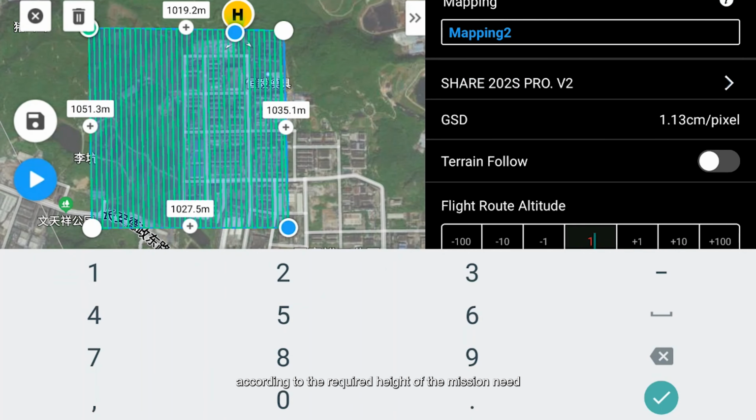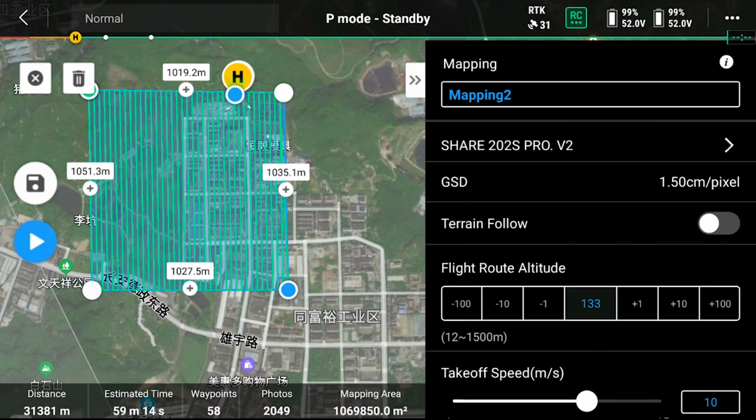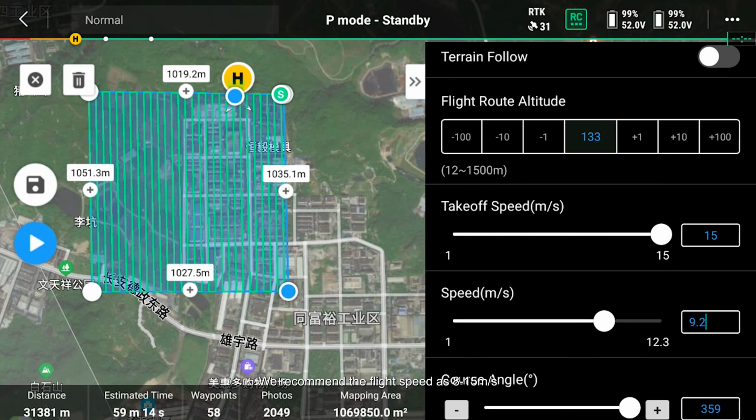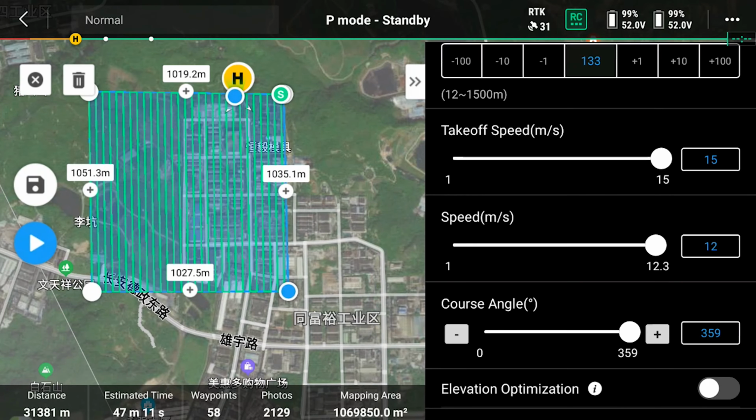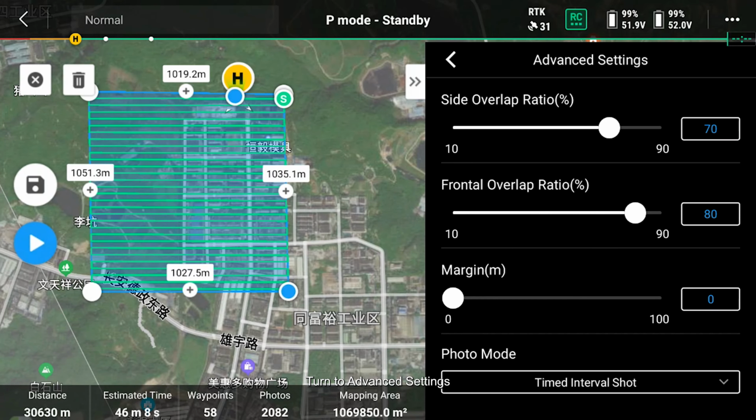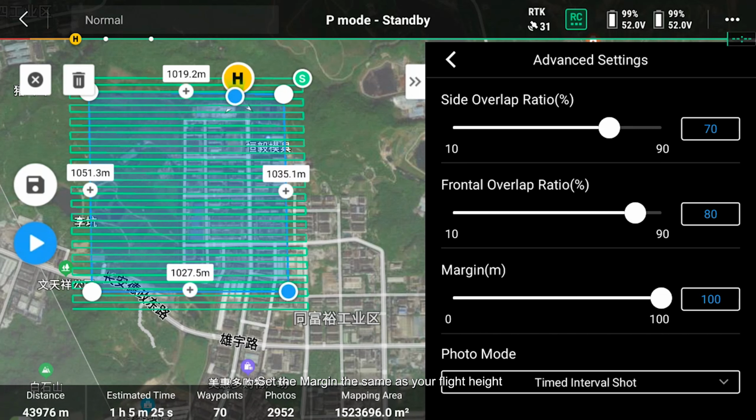according to the required height of the mission need. We recommend the flight speed as 8 to 15 meters per second. Turn to advanced settings. Fill in the side overlap ratio of 70% and frontal overlap ratio of 80%. This setting will meet most of your mission requirements. Set the margin the same as your flight height so as to guarantee the precision of the survey range's edge. For now, we can only set it to 100 meters.